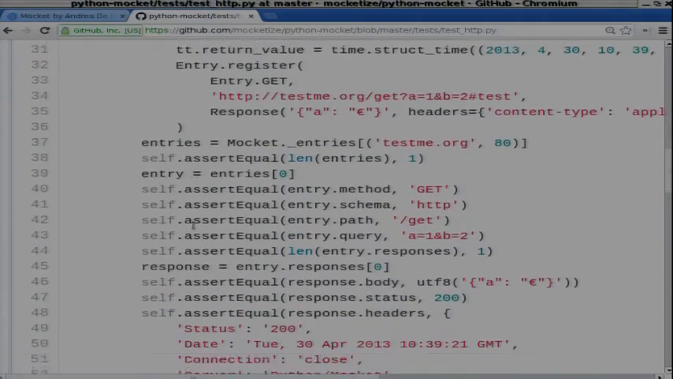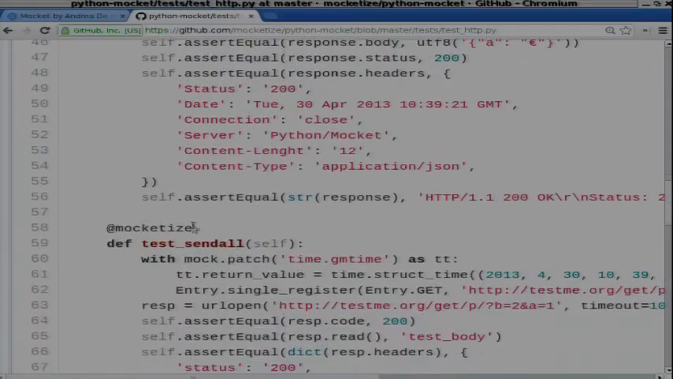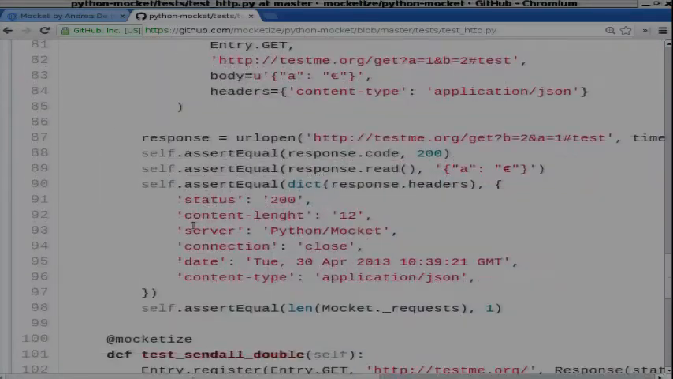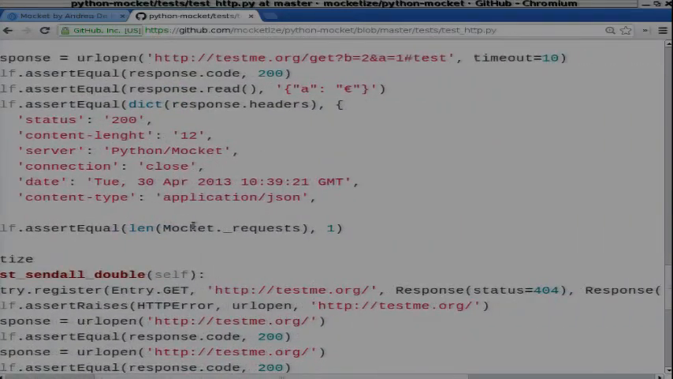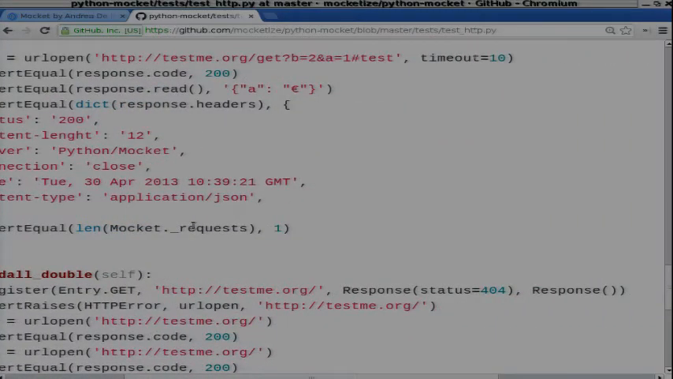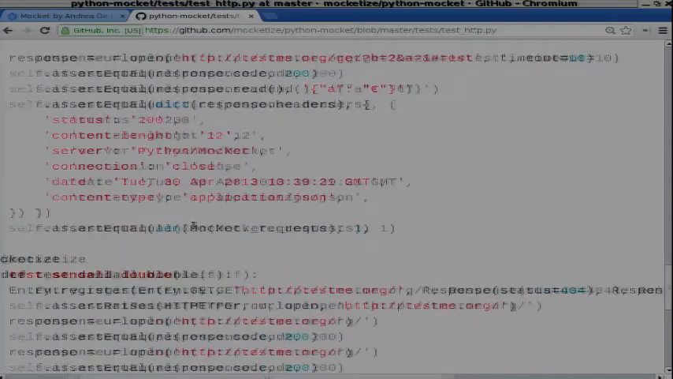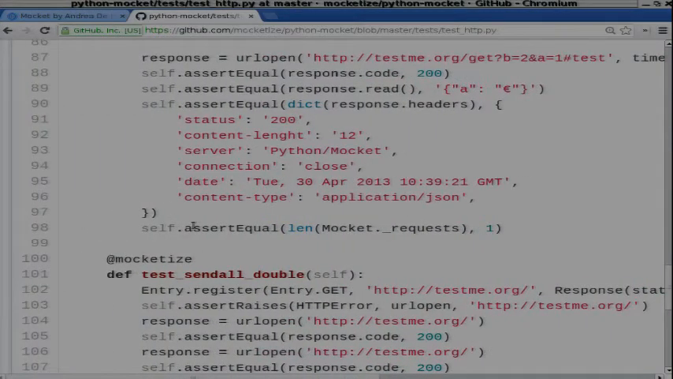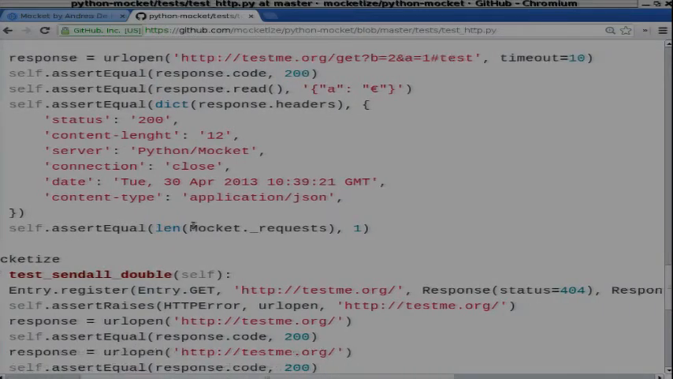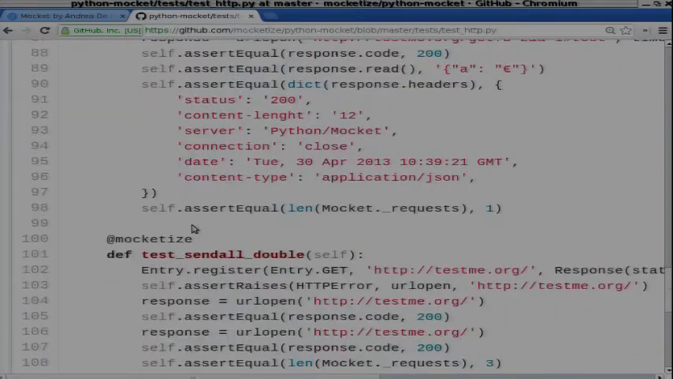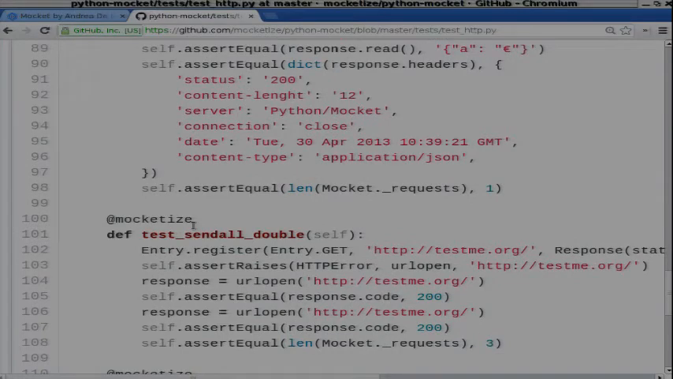And you also can give to the method a list of responses. So the first time you call that URL, you receive the first response, and then you receive the other one. In the first case, URL open raises an HTTP error. In the other cases, we have a 200. It's quite flexible in this case.